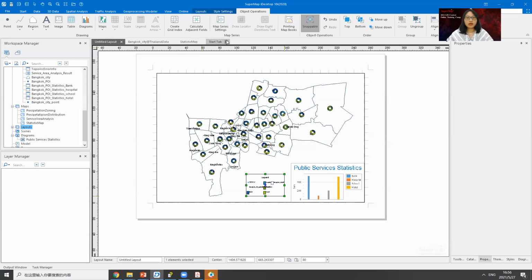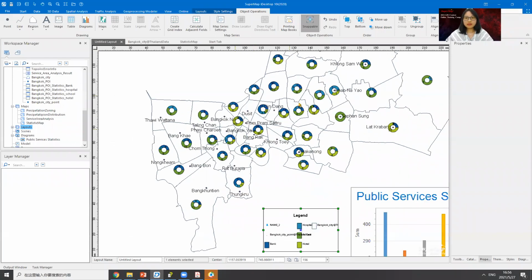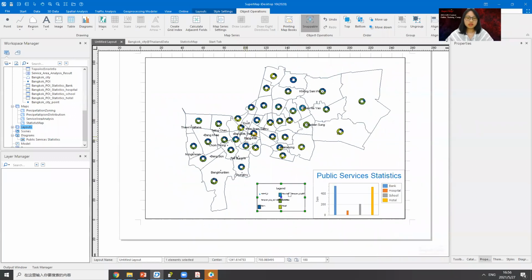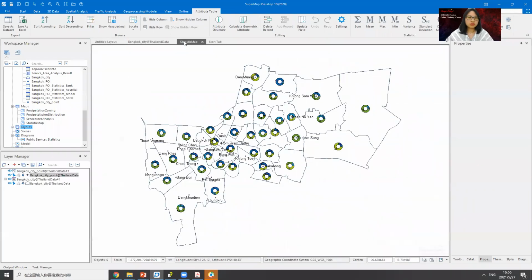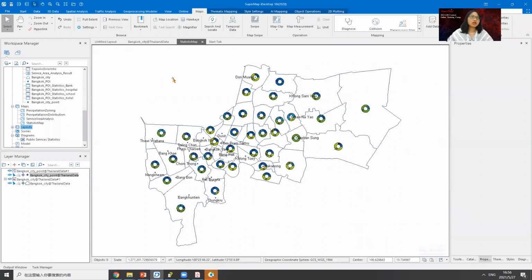So next I'd like to show you how to make another text or map to display the results. As you see, if you display like this, some information hasn't been displayed on the map. So here I also want to show you a group, how to combine two semantic maps to display the statistic result.